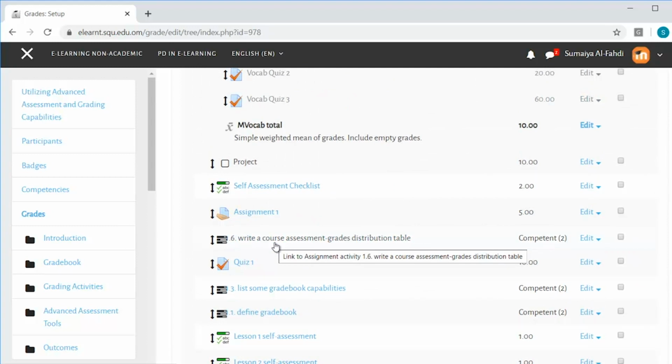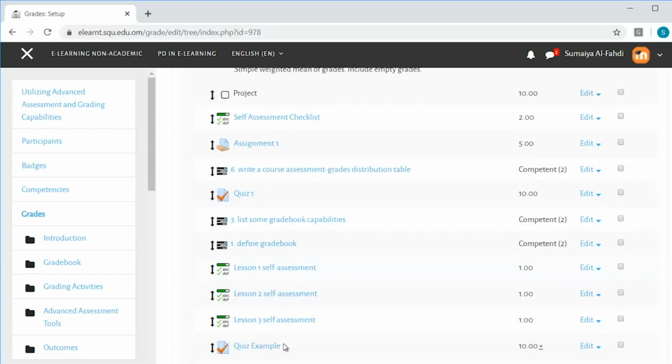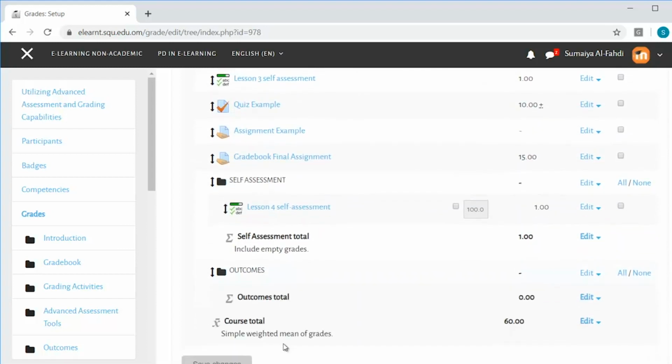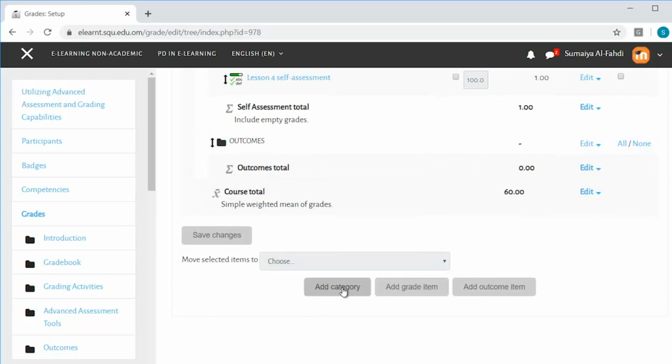Next, we are going to add an item to the Gradebook. So those items are offline graded items or graded activities which are not available in your Moodle course. To add an item, scroll down to the end and then click Add Grade Item.